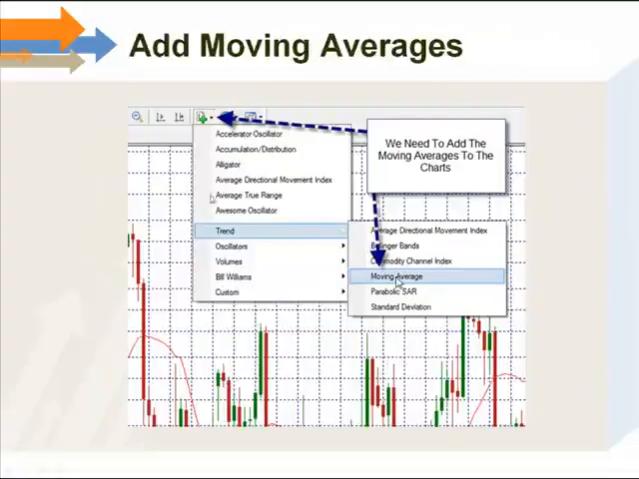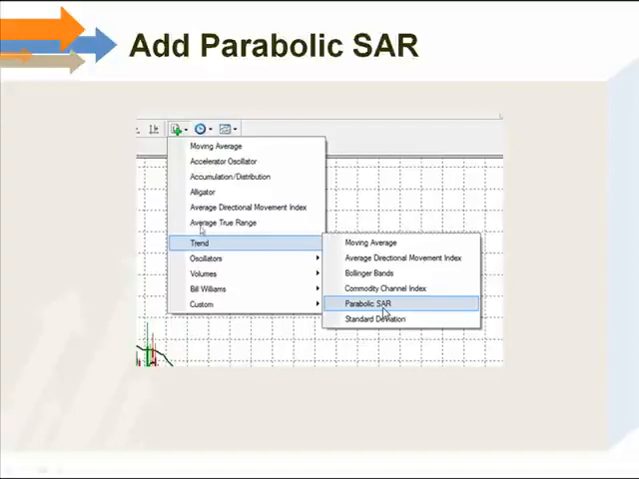When you're adding these indicators, just to give you a quick overview of how this works with MetaTrader, you just right click or click on the chart indicator button at the top, the F with the plus. That's your FOREX indicator button. To add a moving average, you would select trend and then moving average. And then to add your parabolic SAR, again, it's the same button. It's under trend and then parabolic SAR.